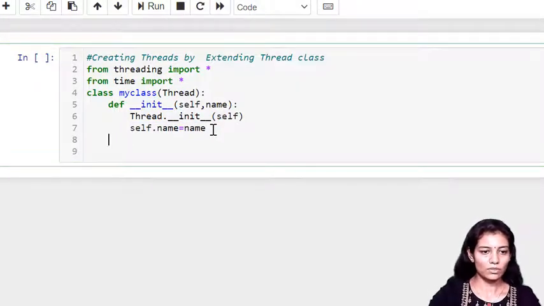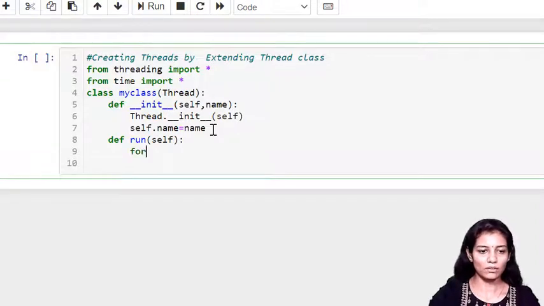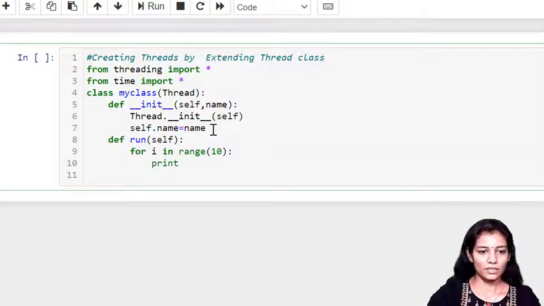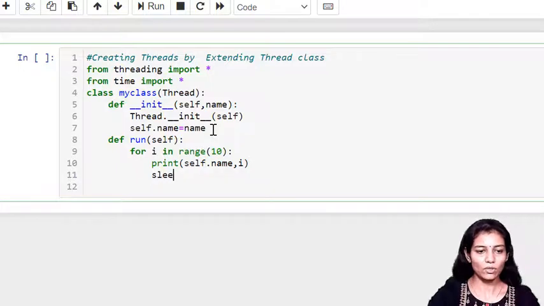Next I am going to override the run method, self, and within that I need to have for i in range 10. This is the iteration which will get executed by the thread. Print, then here I will be printing the name of the thread, so self.name, and along with that the number of the iteration. And after each iteration I want my thread to go to sleep for 1 second.